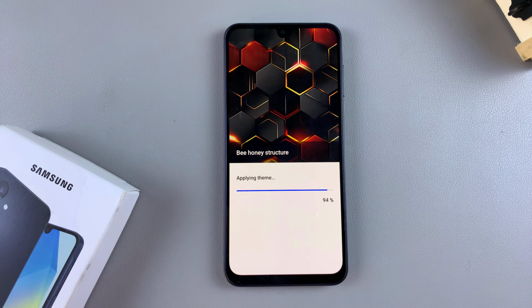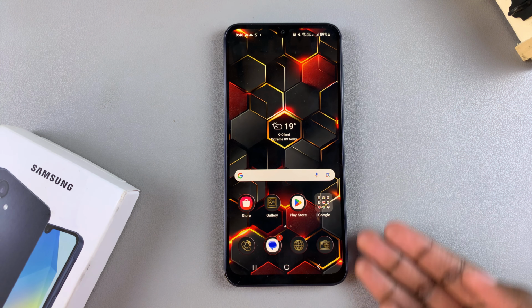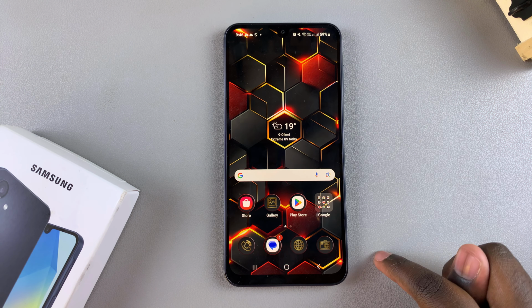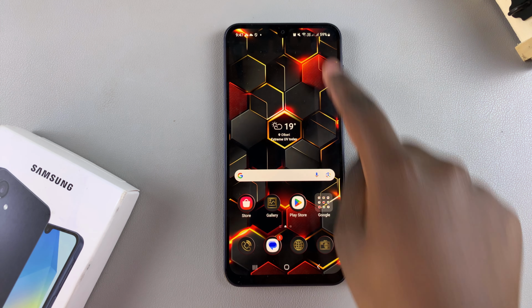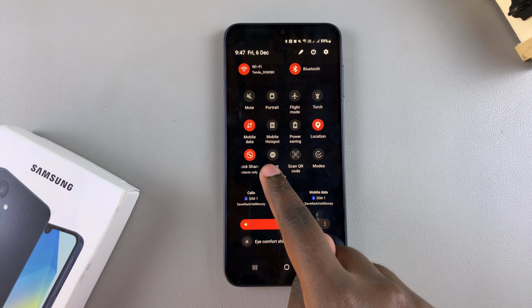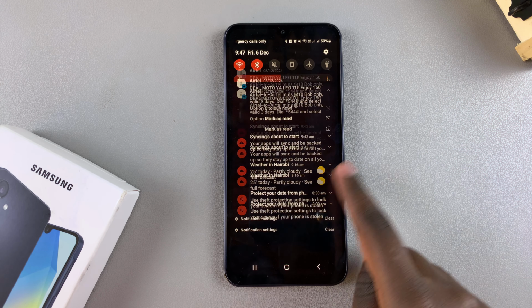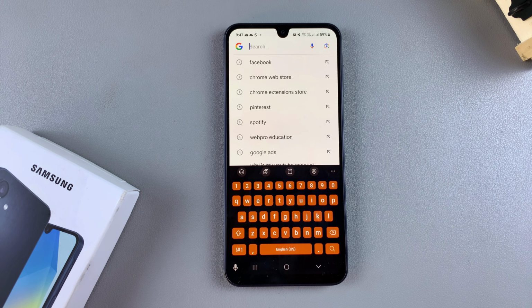Once the theme has been applied, you'll be redirected to your home screen and you can see your new theme in action. You can see the changes in the wallpaper, you can see the changes in the app icons. You'll even notice that there are changes in the notification panel. As you swipe through, you'll see it's changed colors. And then you'll even see that when you go to open your keyboard, it's also changed.